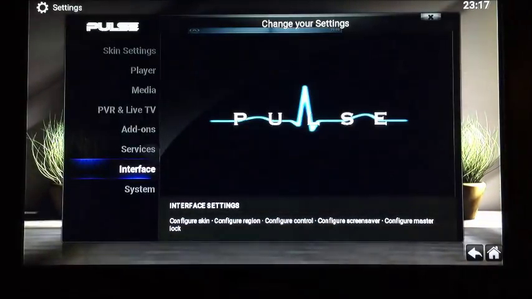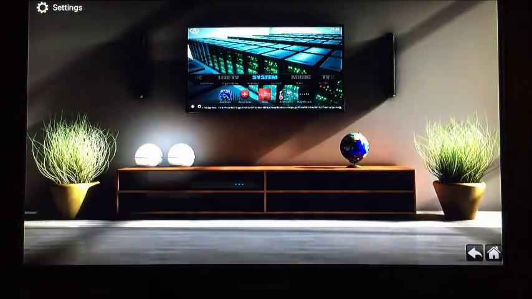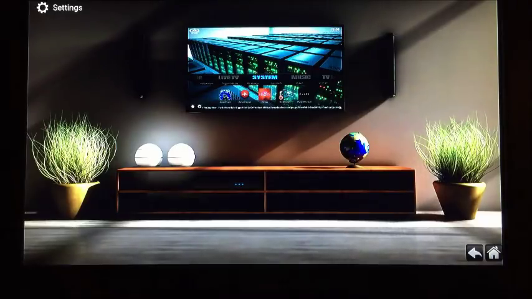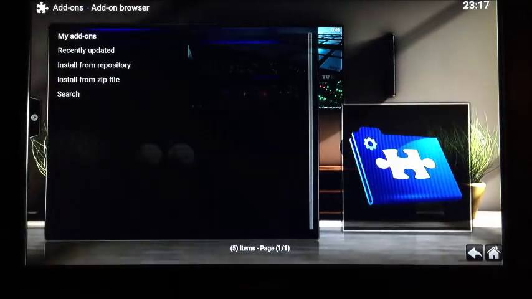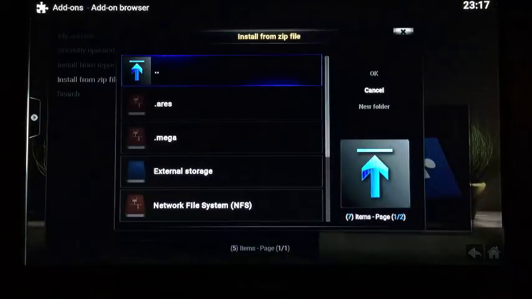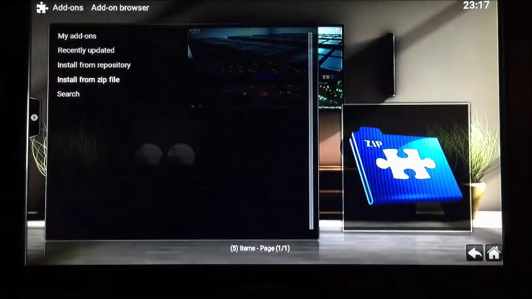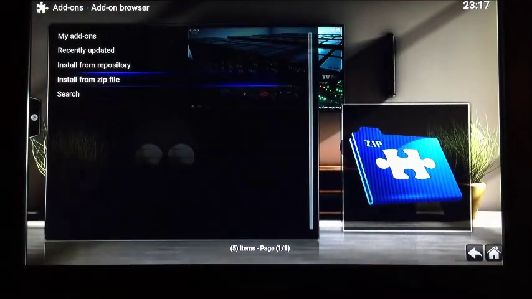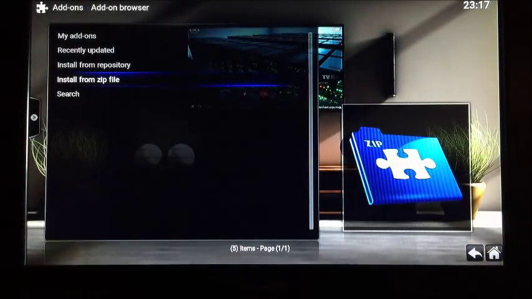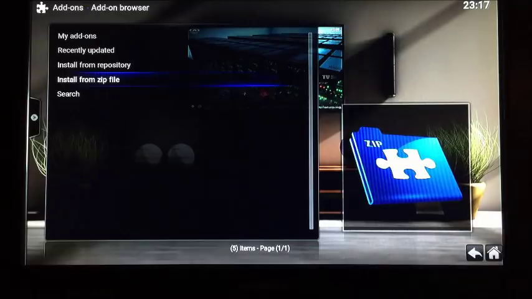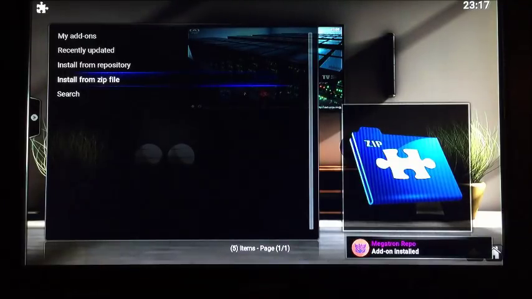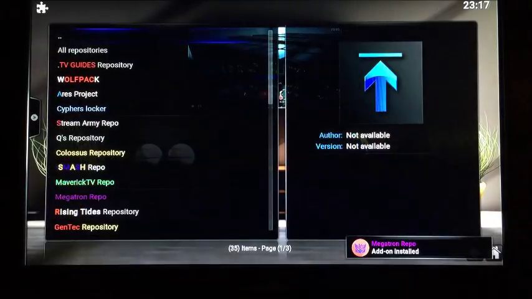We want to click on System and then click on Add-ons. It'll hesitate for a second, and then we want to click on Install from Zip. We find our .mega, we find our zip file, we wait for the message to come on that says that the Megatron has installed from the zip file, so give it a moment. There's our message.